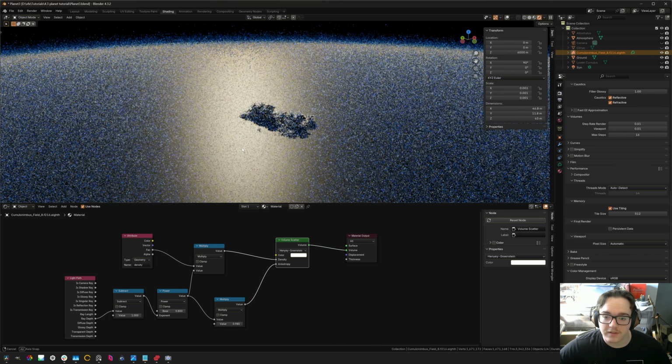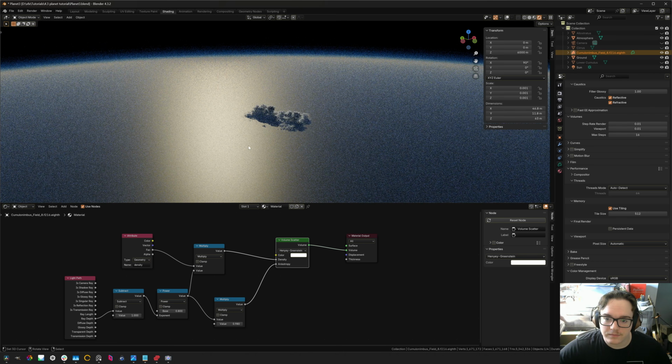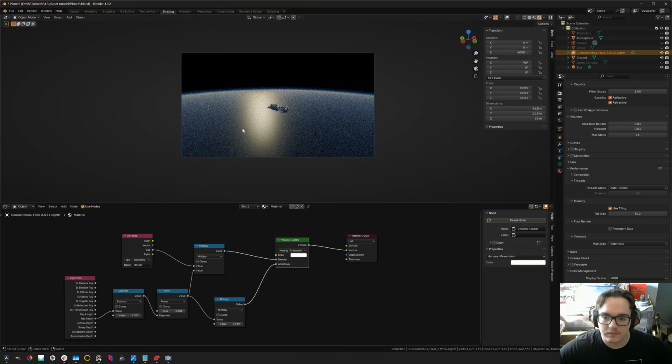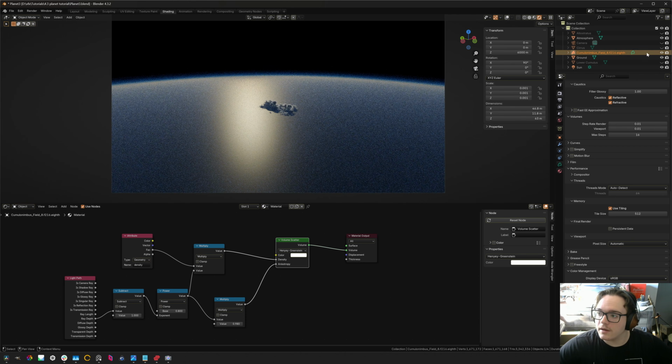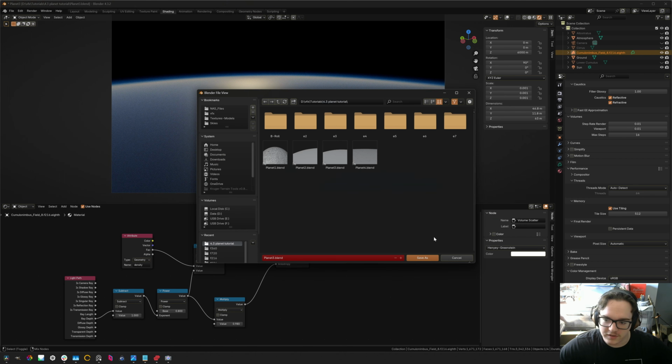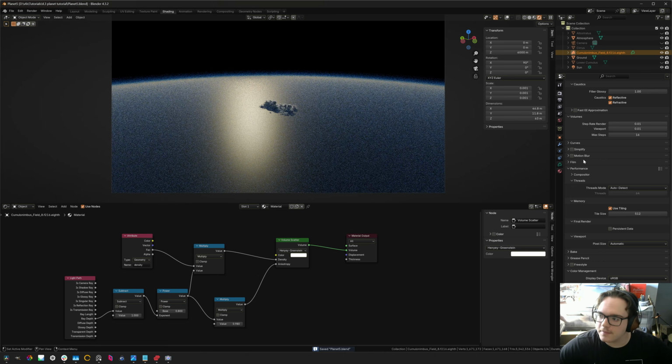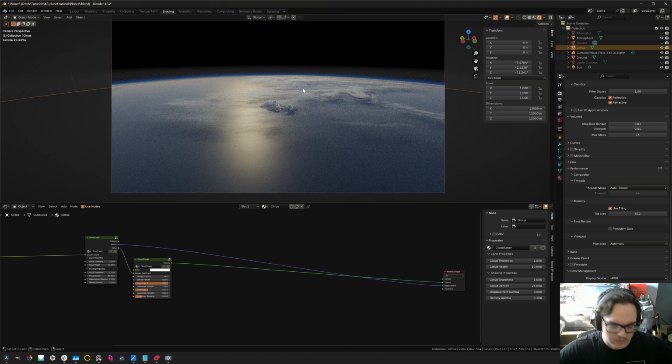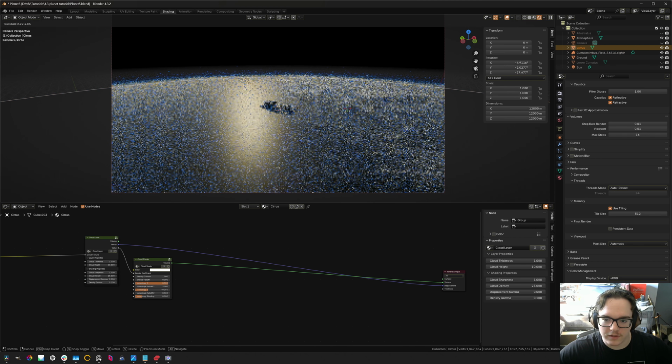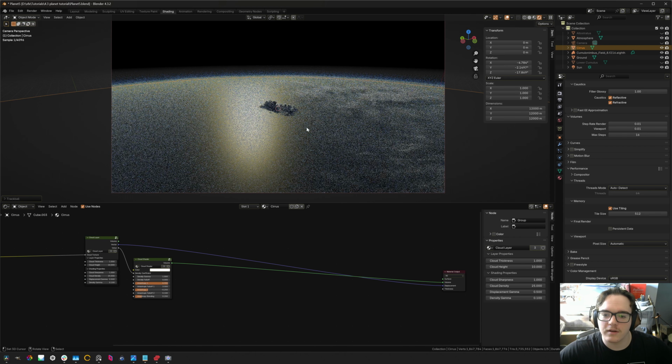So let's set up our camera. And let's enable one of the cloud layers that we had previously. I'm going to first save our project. And then let's see. I think let's do the cirrus cloud. So I'm just going to rotate these a little bit just to get a neat little composition there.